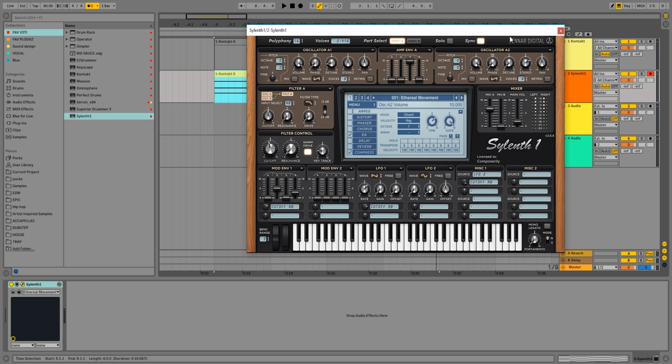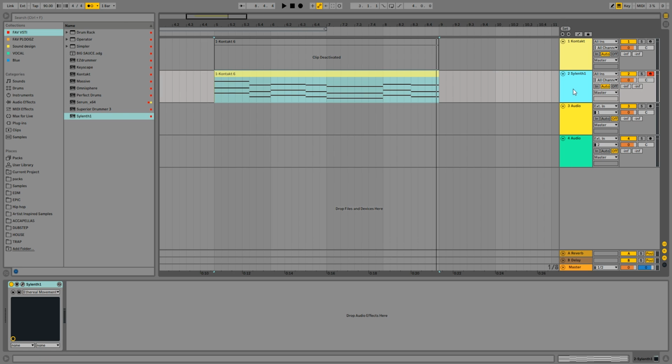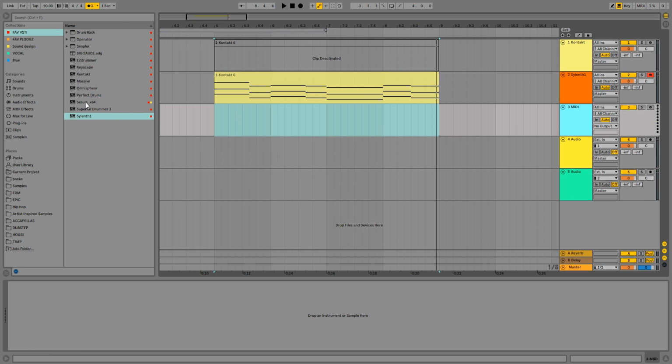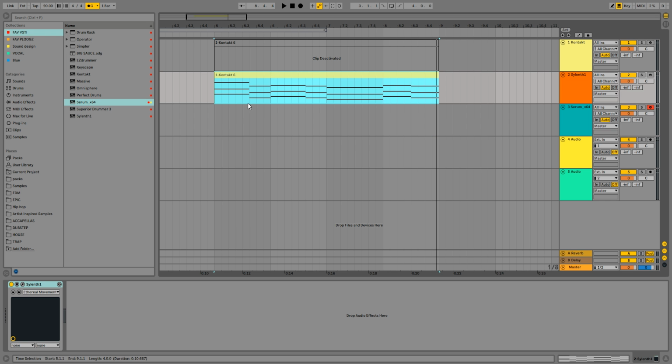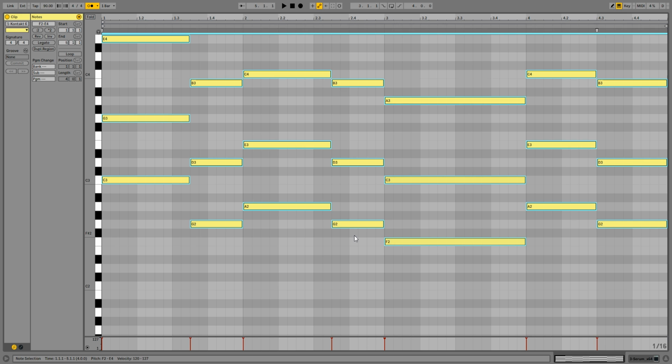So what we can do, we can add probably another saw chord. I'll add a Serum this time. I'll just make like a simple saw chord. And we could copy this one and put it here. And we can make this an octave lower to add some weight.